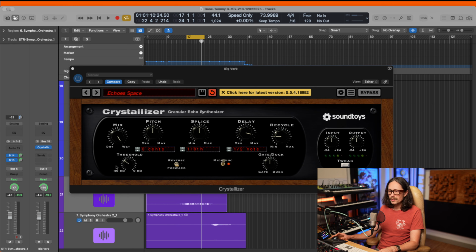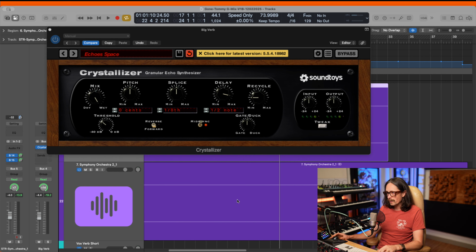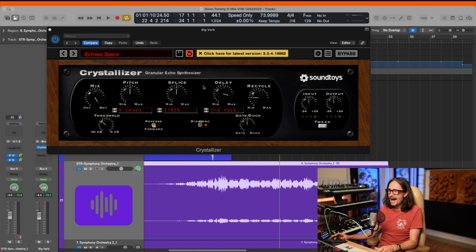Pretty cool, right? So now this threshold is really important on this plugin because you can have it getting everything, or you can just be getting certain parts. Like when it gets loud enough, as we crescendo up, we can start to send that reverb out. So for example, if we go to this orchestra, the string patch, you can see that it has this kind of dynamic to it.